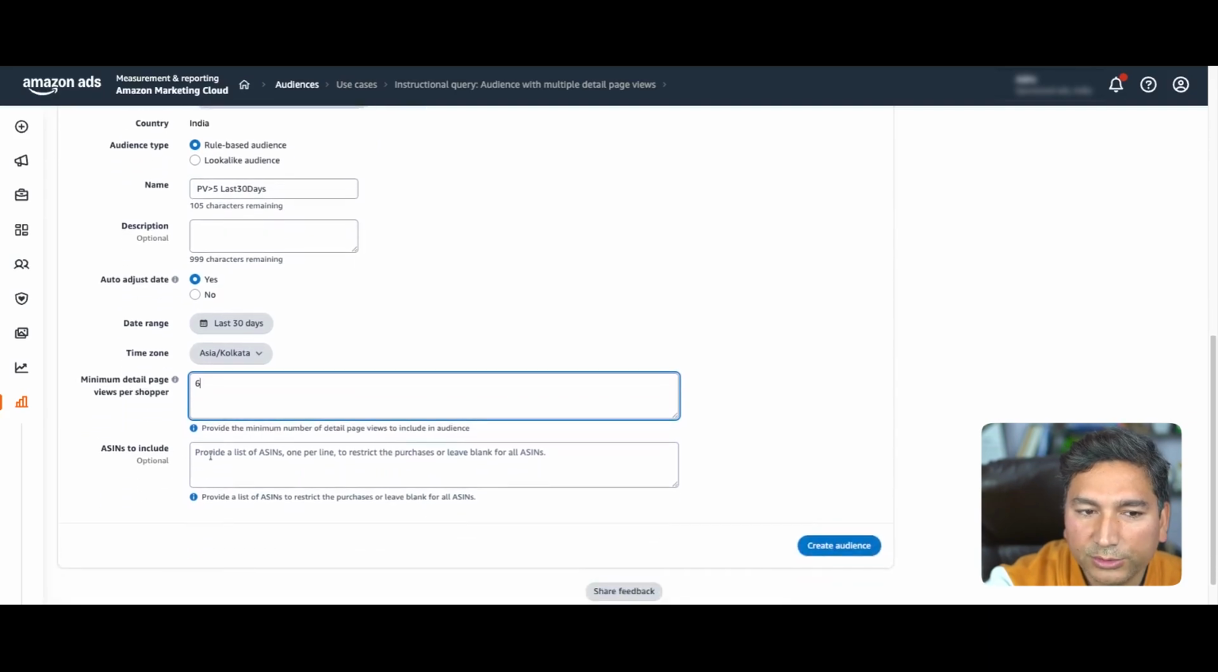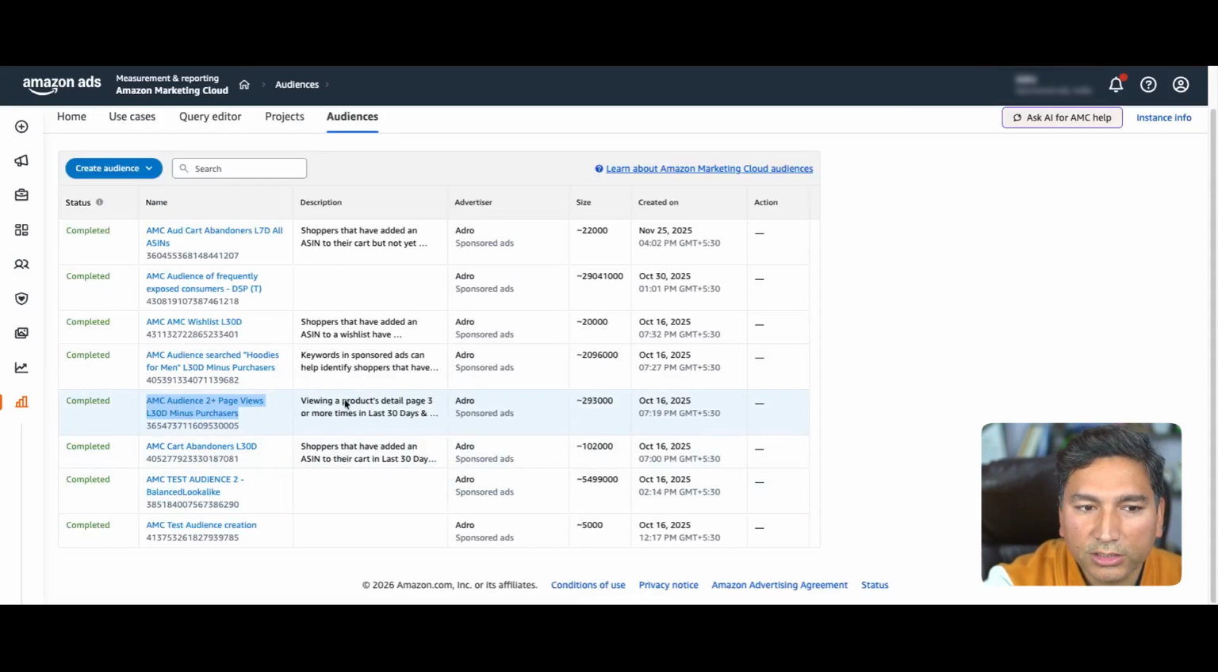And then we have ASIN option. I choose to keep it empty, null here in this case, and create audience again. So since we have already run that audience for 2+ page views, you can see this audience has been created, AMC audience with 2+ page views, and it has 2,93,000. So there are a lot of shoppers who have come to our product page 3 or more times but have not purchased. So we have created that audience size and we can target them through our sponsored ads. So that is the second audience.